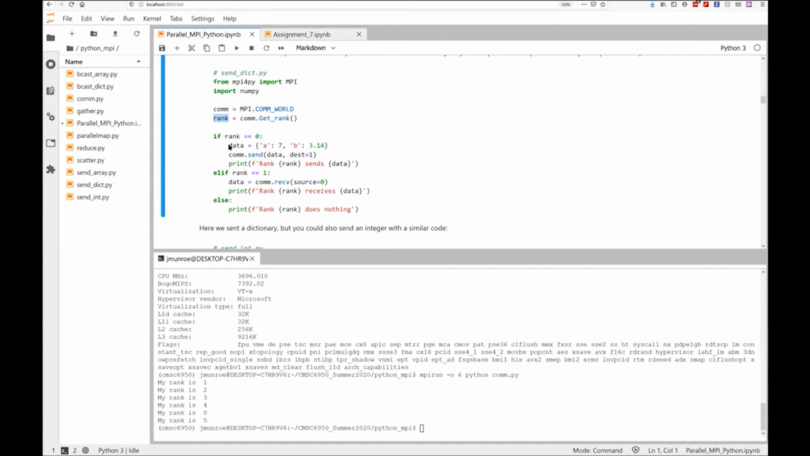It's the one that's going to define some data. So let's just make a dictionary. A is 7 and B is 3.14. It's going to send that data, this packet of data, to a destination, another rank in this communicator. And then I'm going to print out a message that says rank 0 sends that data.